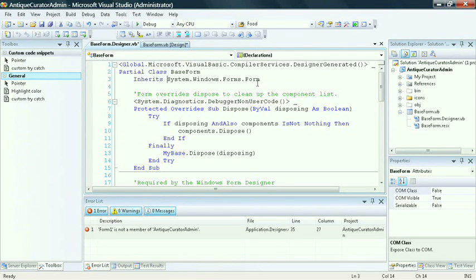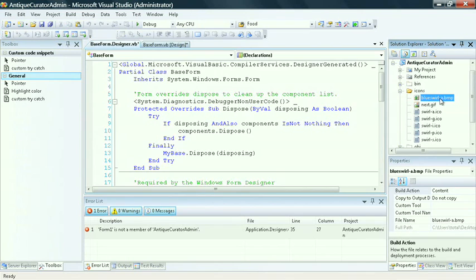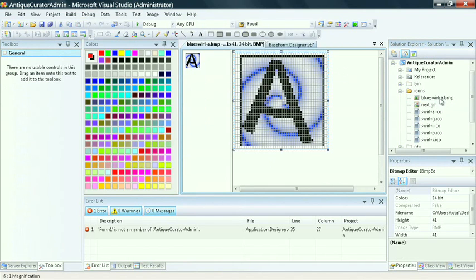Let's explore some of the other tools that may not be so intuitive in Visual Studio. One of them is the image editor. In your icons directory, you'll notice that we have a bitmap image. When you double-click on the image, this launches the image editor. This allows you to edit bitmaps pixel by pixel using a color management interface as well as a drawing pane.